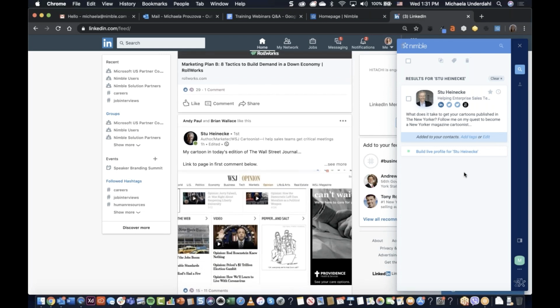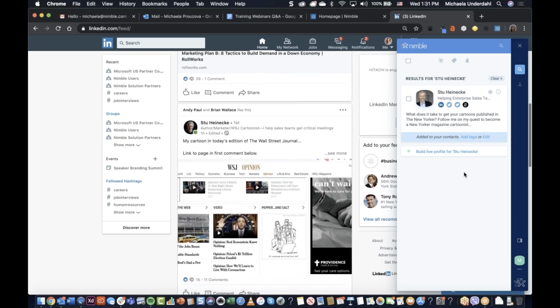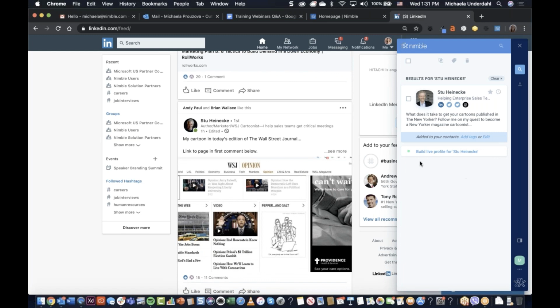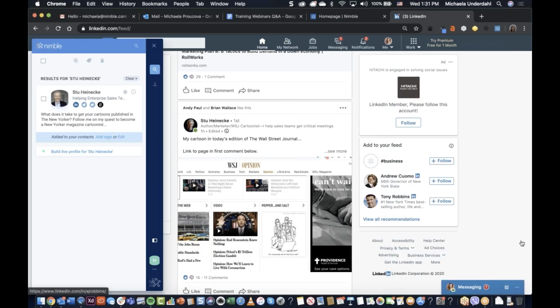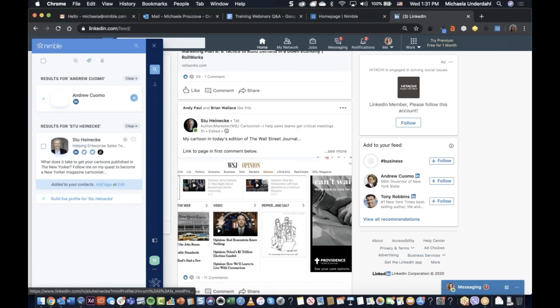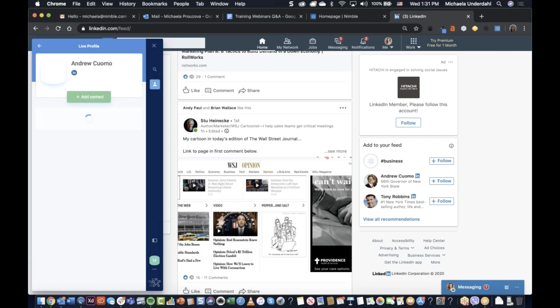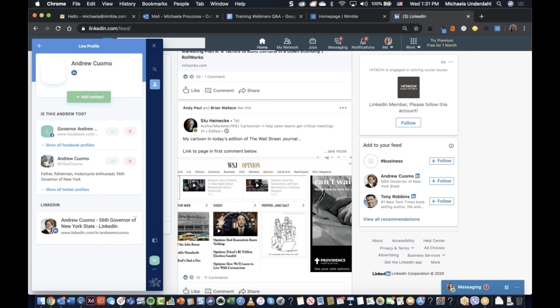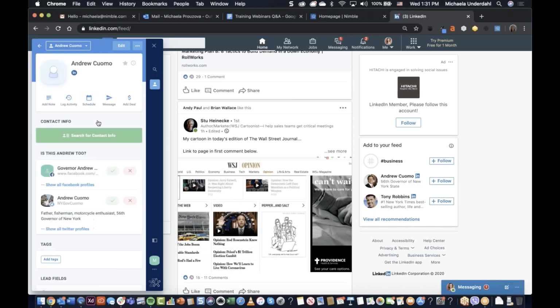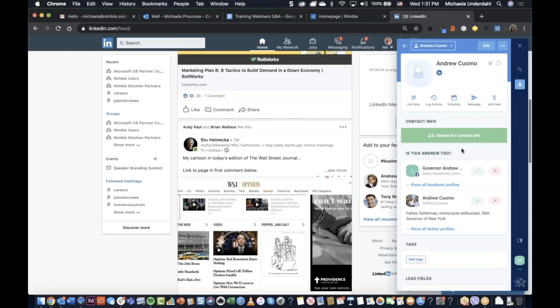Another cool thing about Nimble Prospector when you're using it on the internet is that in case it's blocking something on your right side, you can always move it to the other side of the screen. So if I wanted to create a contact record for Andrew Cuomo here, I could easily do it. Once done, I can move it back on the other side of the screen.